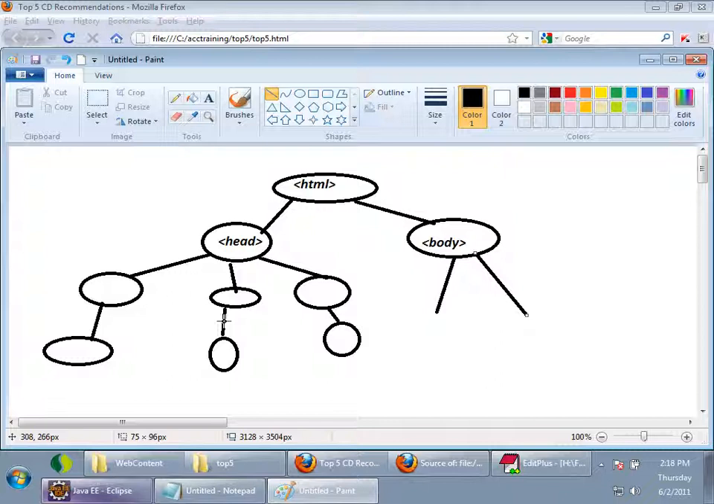So what the browser will do is, once it loads the HTML page, it will convert the HTML page into a tree, and for each node it will create an object called a node. So an HTML page will be converted to a tree, and this tree will be converted to objects. Each node in this tree is an object, right?